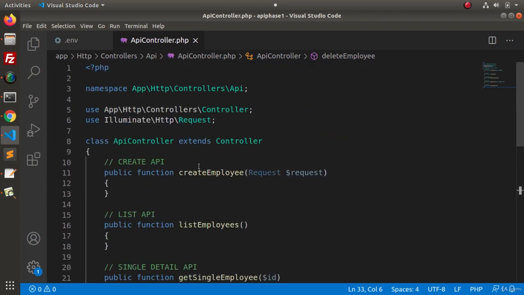So in the next video we will create the route, model and the migration file.